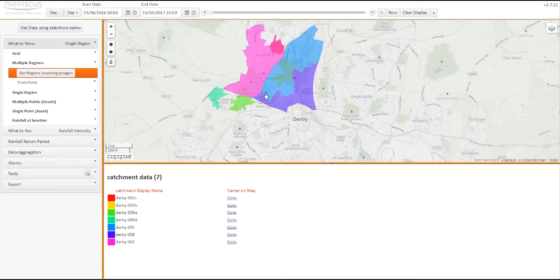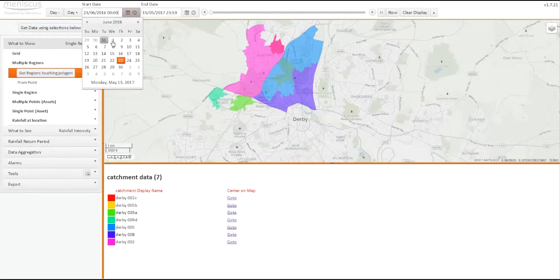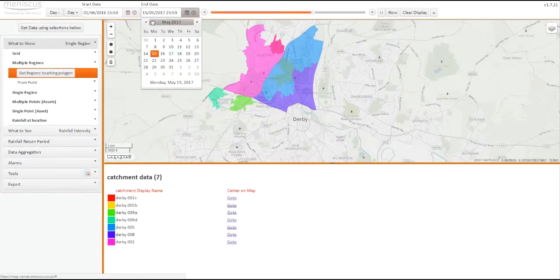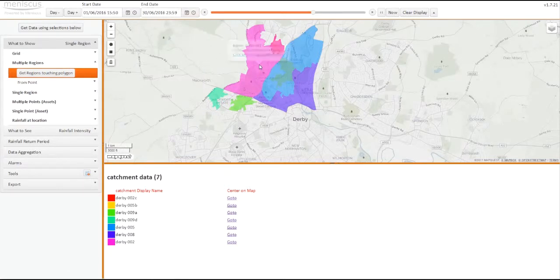This is much more of interest when you've got polygons over a larger area, or you're interested in one particular polygon. So as I say, the colours don't mean anything, but what we can do now is to say, right, I'm going to look at the rainfall data for a period of time. So now we're going to set an end date, and we're going to look for the whole of June, and we're just going to select one of these catchments, and we're going to look at the rainfall intensity.